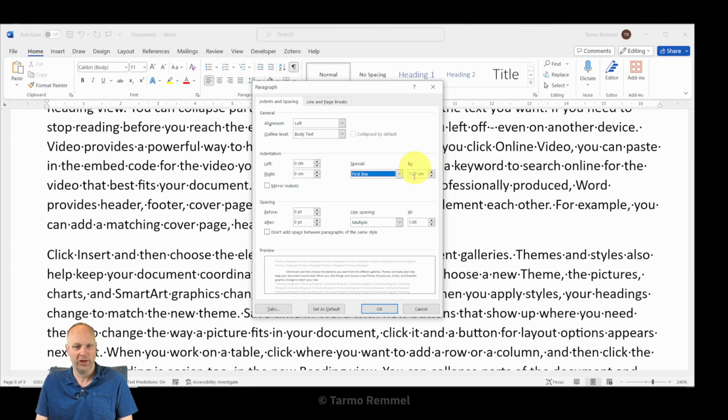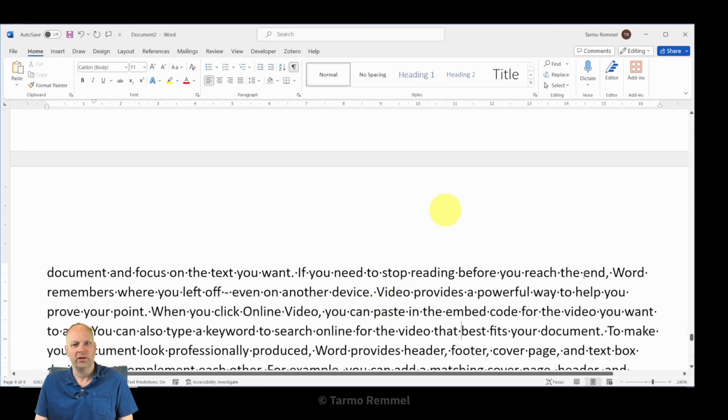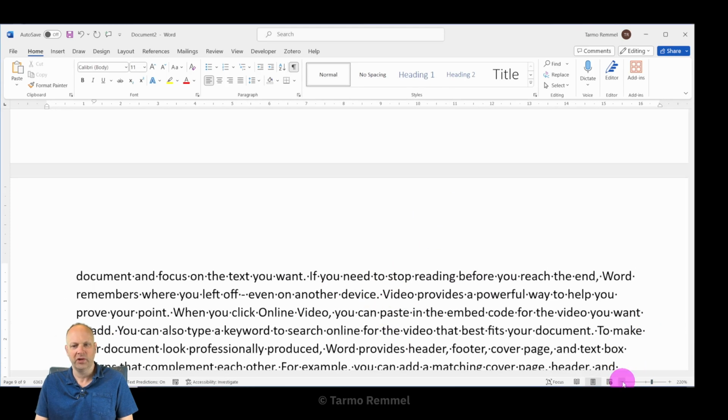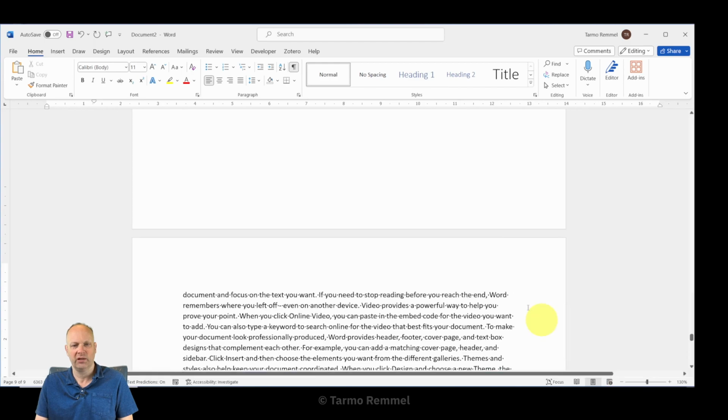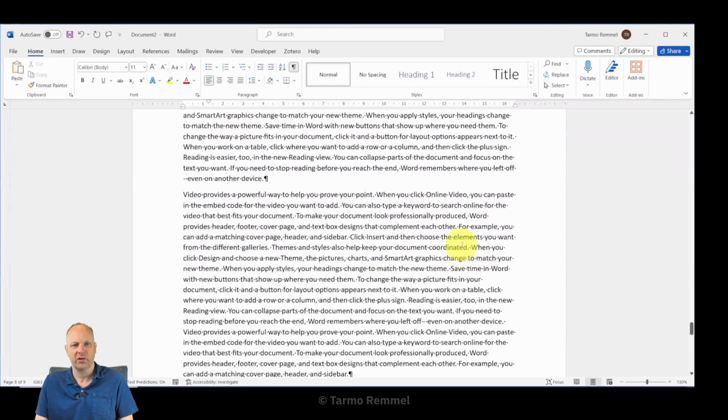And we can change that value. 1.27 centimeters is quite standard, but we can use these keys to up or down the increment of that number, or we could simply type it in. But once we've done this, we can hit OK, and the entire document will update. So I'm going to zoom out just so that we can see what it looks like. I'm going to scroll up to this page.